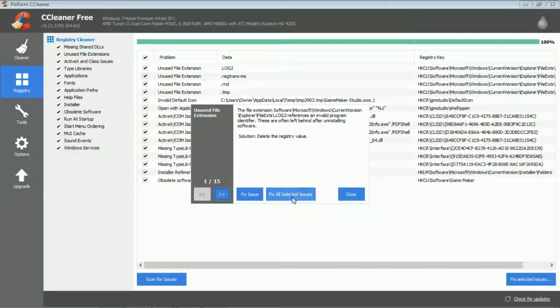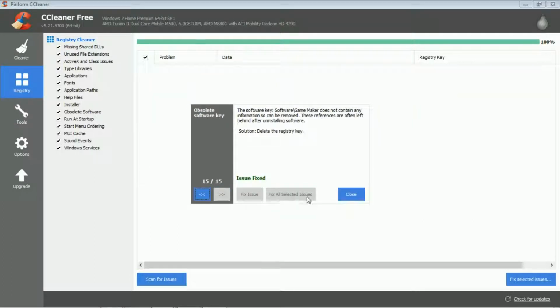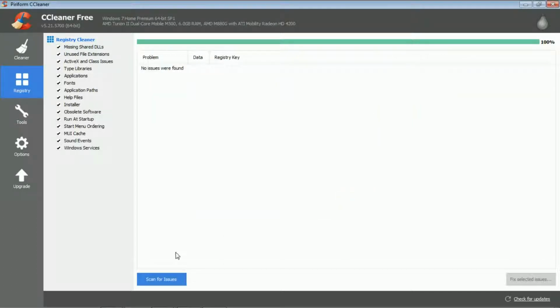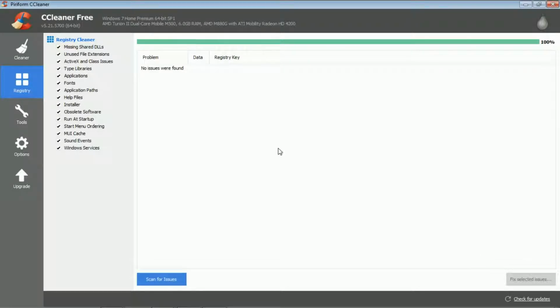And then I'm always going to click on Fix All Selected Issues. Sometimes you might have several hundred, and you'll just get those fixed, and then I always make it a point to go through and scan for issues several more times until it comes up clean with nothing else left to fix. Because sometimes it has to fix one set of problems before it can go find and fix another set of problems. And once it's done, it'll say there's no issues found.